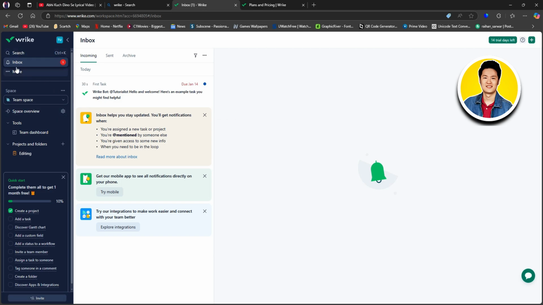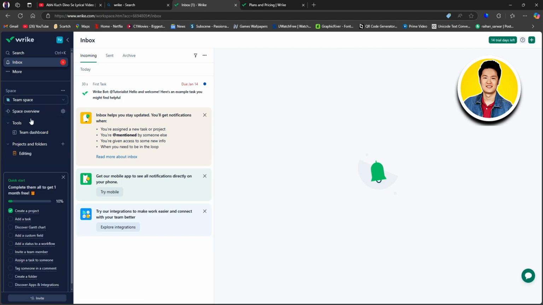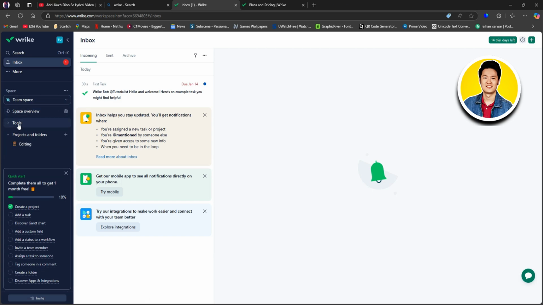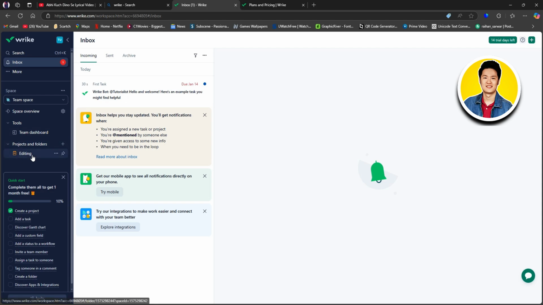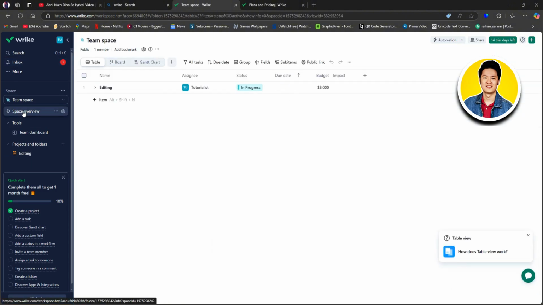After that, you have the search option and more, and then you have your space. So let's click on Team Space. And here, you can see Personal and Team Space. You can select whichever one you want. And below it, you have Tools. Here, you will be able to see your team dashboard and more. Then there's Projects and Folders. Also, you can check out Space Overview right here. This is where you can see the overview of your space.